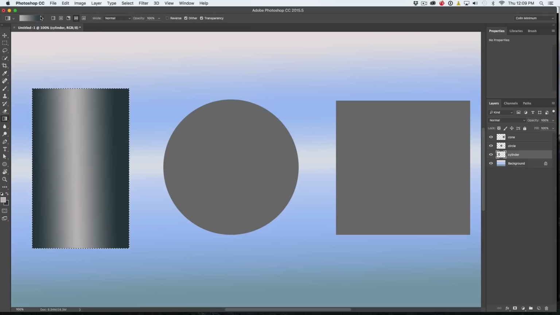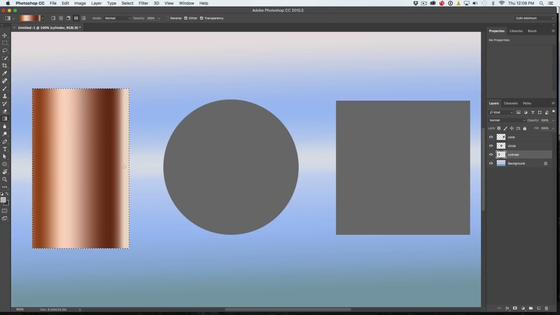The other way, of course, we could go under a preset and choose a preset such as that one, and just click and drag across, holding down the Shift key to constrain it. And we can also turn that into more of a cylinder, so it makes it look dimensional. Okay, let's move on to the circle. Let's select that layer, Control click or Command click to select it.